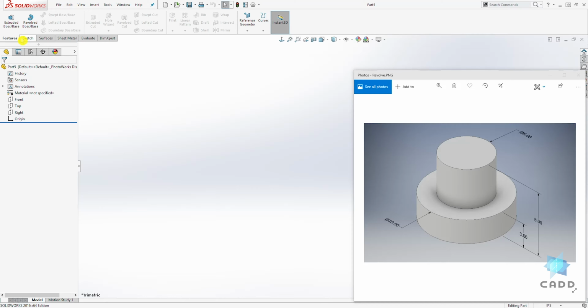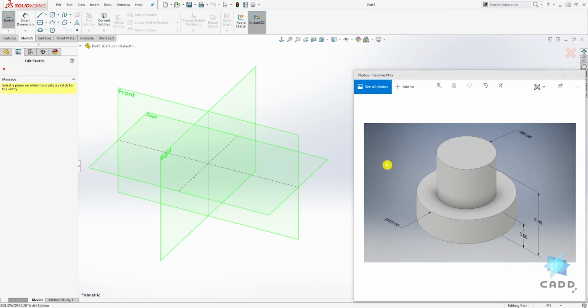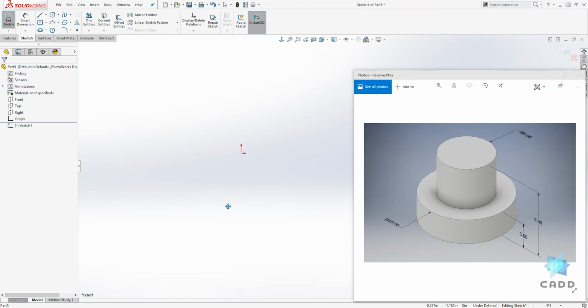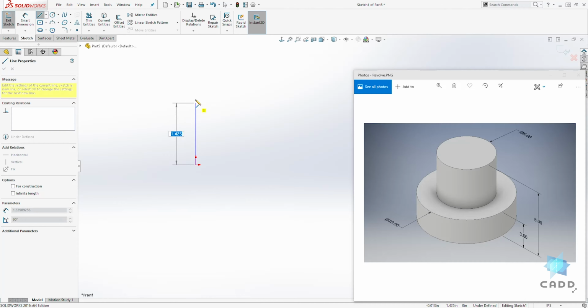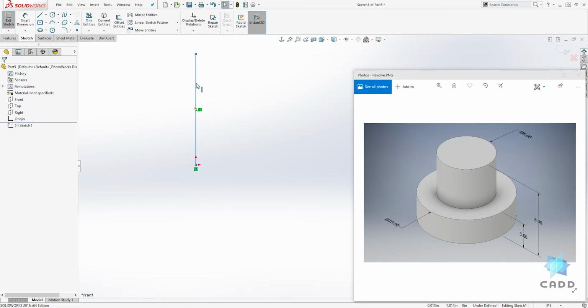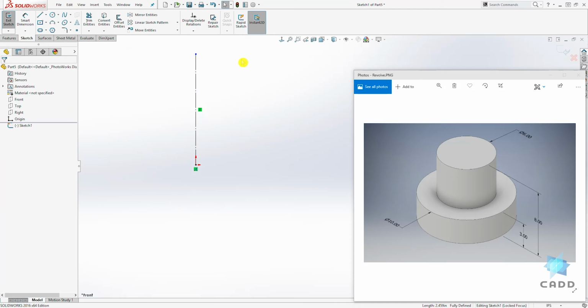So let's click on the sketch tab and start a sketch. And for this example, we can draw this part on our front plane. So we have our front plane. The first thing we are going to draw is our axis. So your axis is just a line. And you click on the line and make it a construction line. So that's your axis. So the next thing we need to draw is our profile.